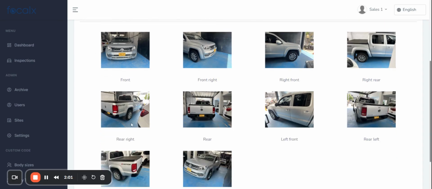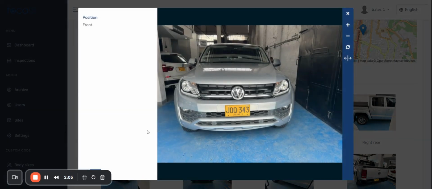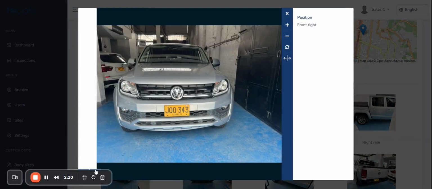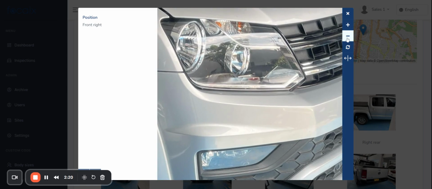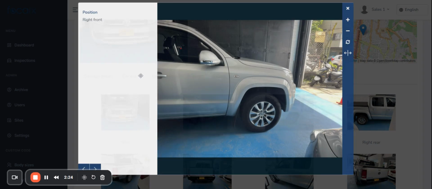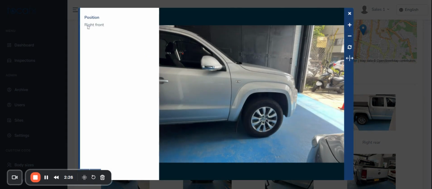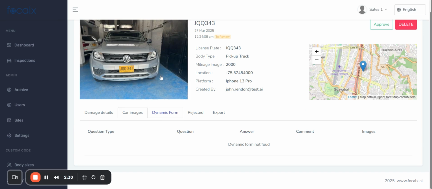Here, like how many images we have uploaded, all the particular car images we can see here, and we can click next, and continuously we can see the next car images as well. If we want to zoom in, we can zoom in, zoom out, and reset. And the position of that particular car image will also show here. And next we have the dynamic form.